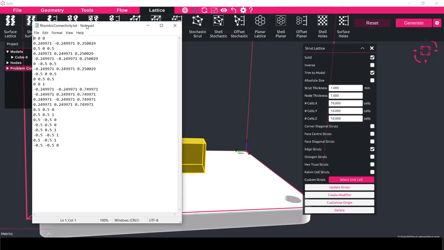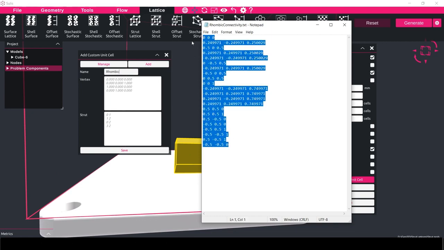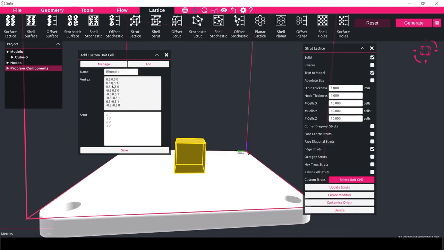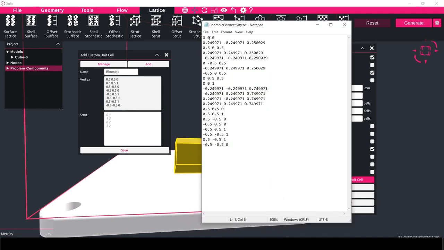I have a list of coordinates here in this text file, representing each of the vertices of my custom unit cell lattice. So I'm going to select all of these, and copy and paste them into my box here. In this case, we have space separated variables: X, then a space for my Y coordinate, then a space for my Z coordinate, and then we start a new line. You can also have comma separated variables. If instead I had commas between my X, Y, and Z, that would also be an acceptable way to input data into this field.